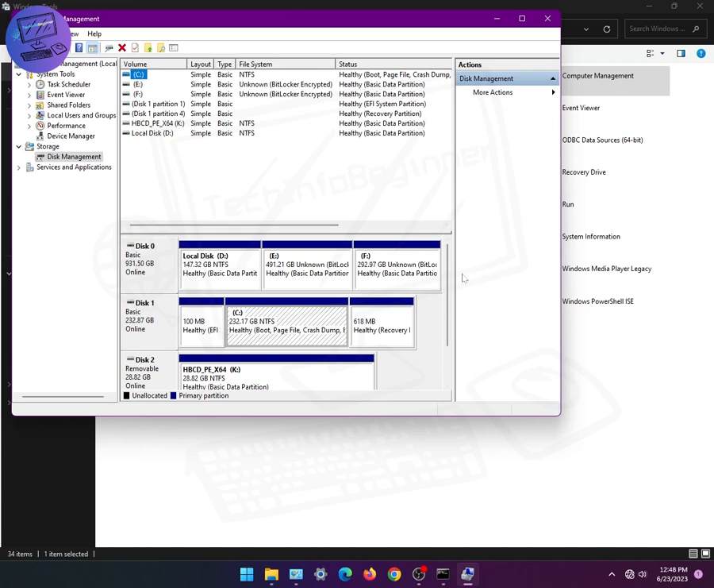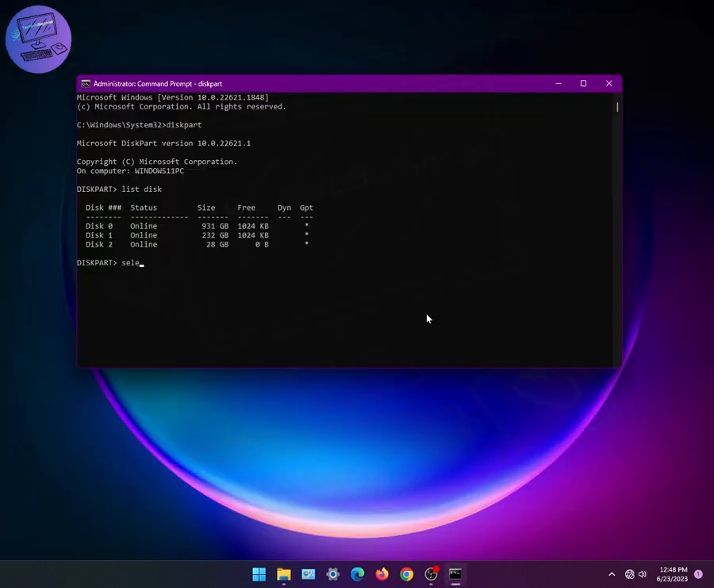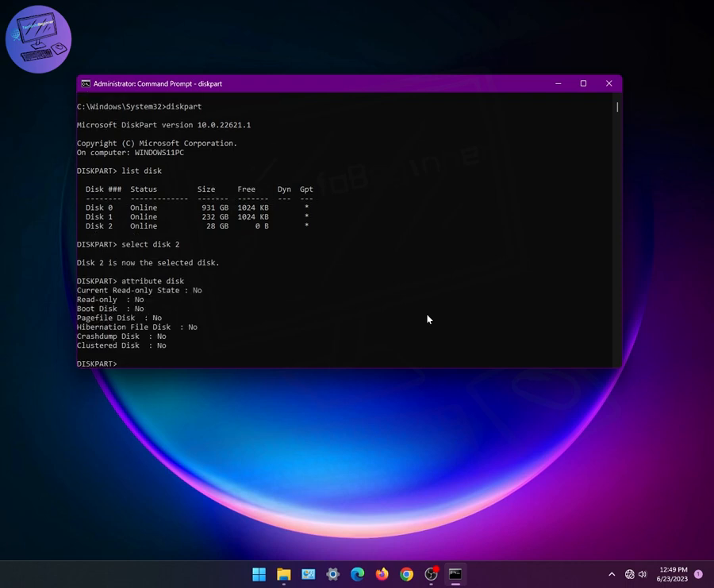Here, my USB flash drive is labeled as disk number 2. Now, I'll choose disk 2. Now, type the command attributes disk. And it will display all the characteristics of this specific flash drive.